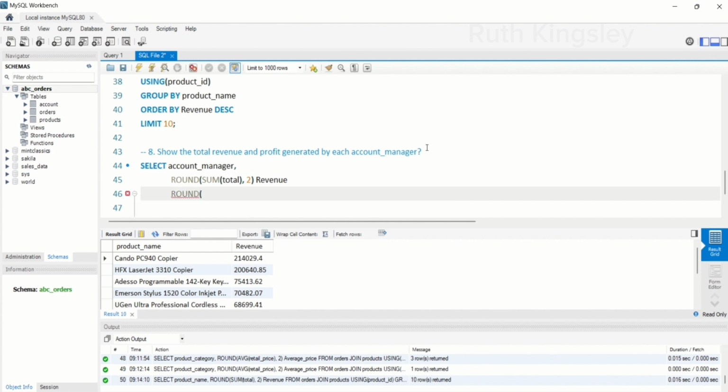I'm going to round it. Then for profits, we don't have a profit column in our orders table, so we have to calculate the profit. So I'm going to type sum of total minus sum of cost price. So we have a cost price column, so we're just going to subtract the cost from the total sales, and that is going to give us our profit. So I'm going to type sum of cost price, put a comma sign, and now type 2 for the decimal places. So I can call this profit.